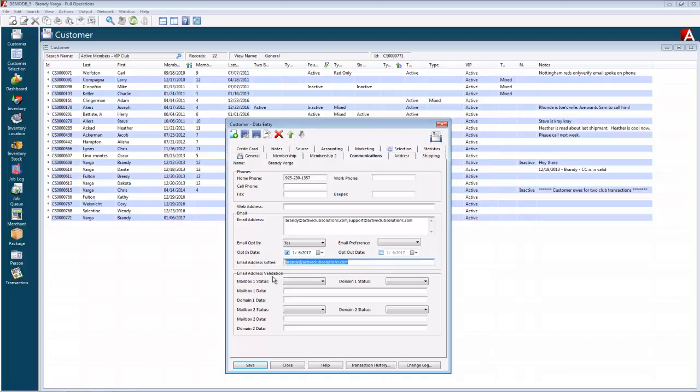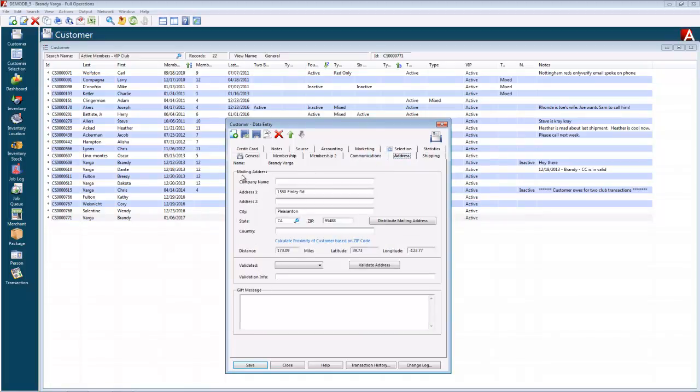For now, when you're done entering the information, click Save to save your changes. On the Address tab, this is the mailing address of the customer. If this is a wholesale customer, enter the company name, enter the new customer's postal mailing address below, click the Distribute Mailing Address button to copy the address to the address fields on the Shipping and Credit Card tabs.